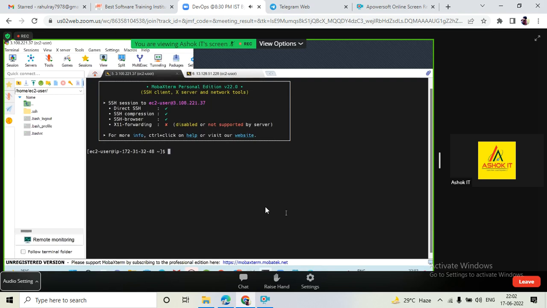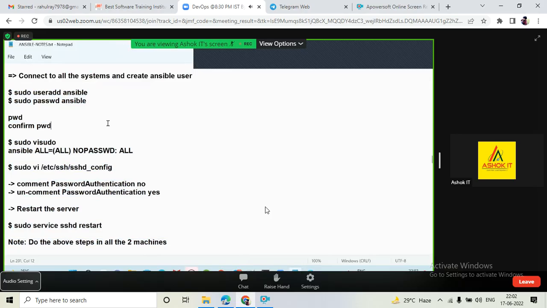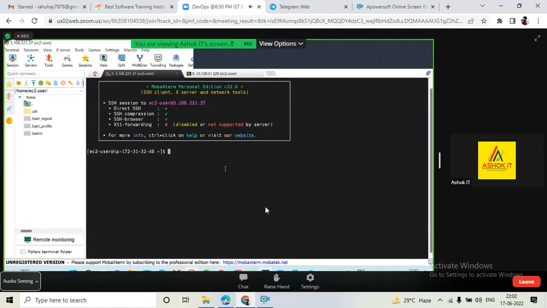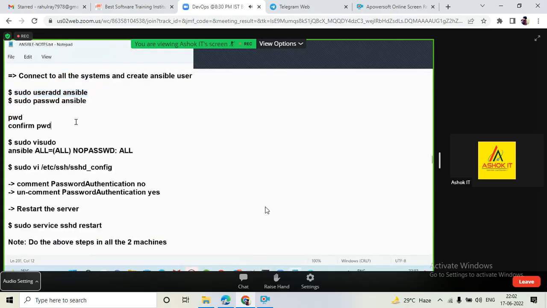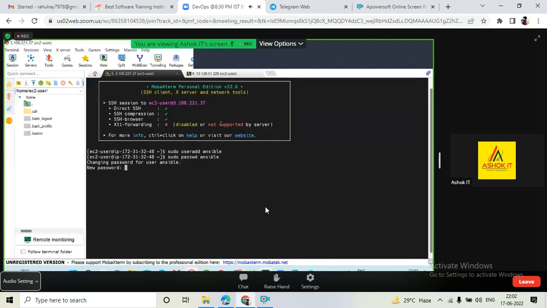In the same way, in both machines, we want to do the same activity. What is that activity? Creating a user, configuring a password, and enabling some service. Right. sudo useradd ansible. I'm adding a user called ansible. Add the password for the user. Username is ansible. For that user, I want to configure a password. Let me configure one password. Confirm the password.